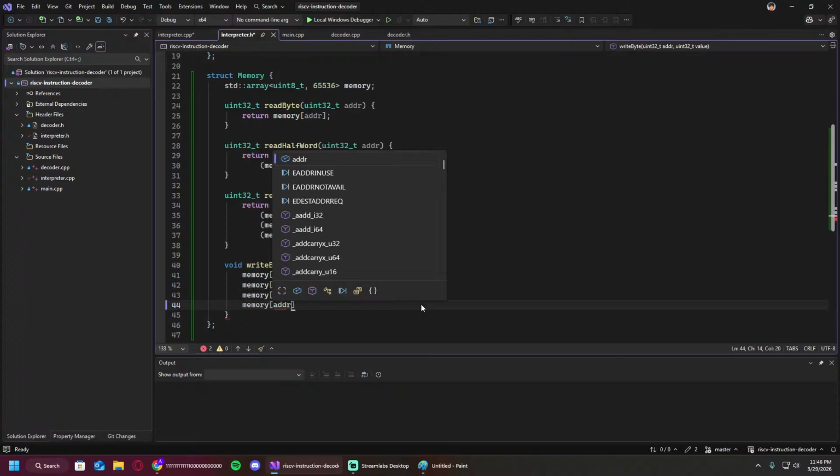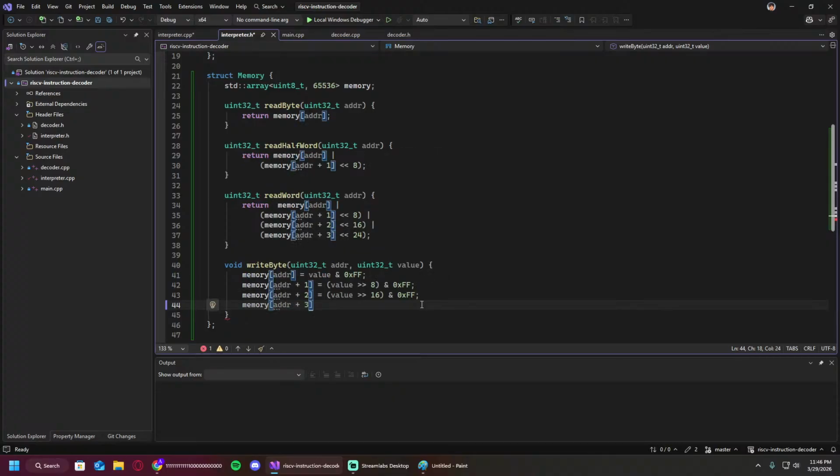And finally, address 3. Shifting 24 bits, so it'll be in the final positions, from bits 31 to 24. Same mask.